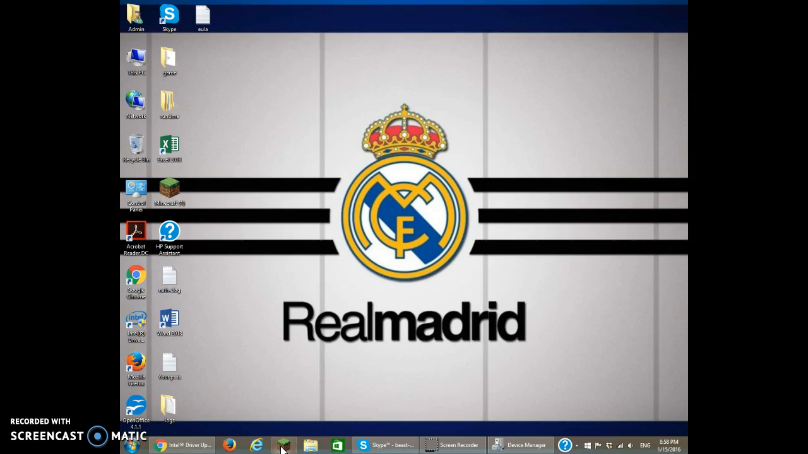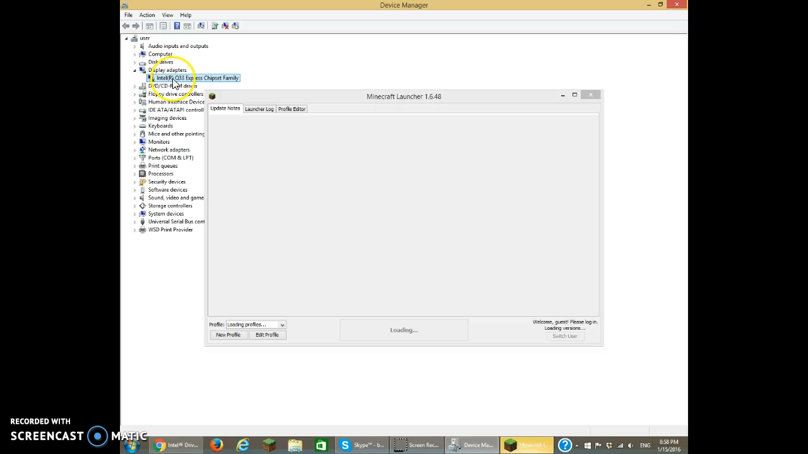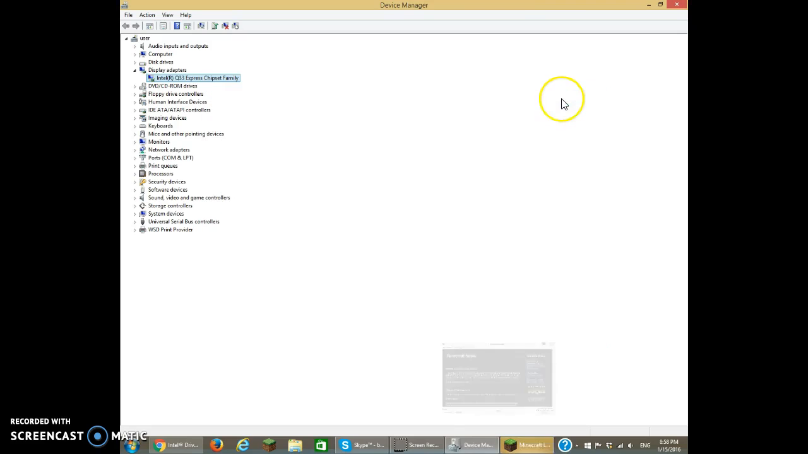you can have fun playing Minecraft. I've seen a lot of people on YouTube get really mad about not knowing how to do this, but it's really easy. Just download Intel, go to display adapters, scroll down, right click it, and then just update the link that it shows you. So yeah, that's basically it.